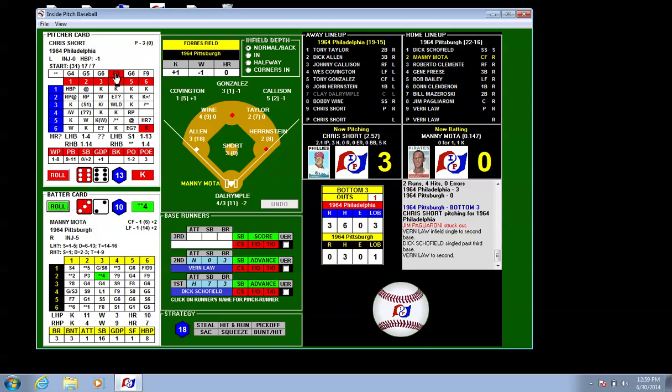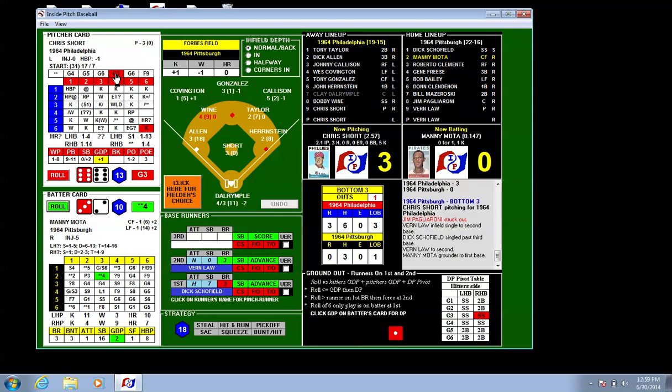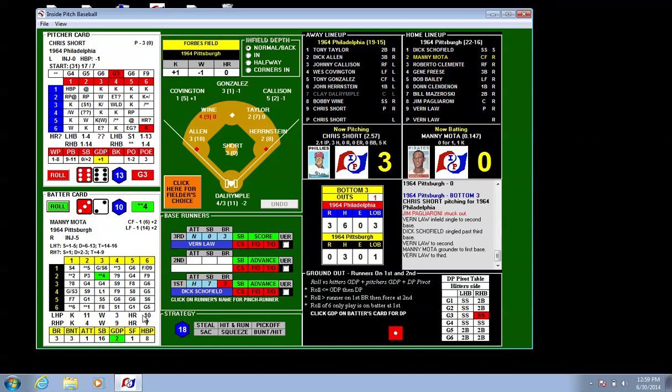Now the ground to 3. Let's see if it would be a double play or something else. We click that. And now Law automatically will advance from second to third on ground out to first. We advance him.